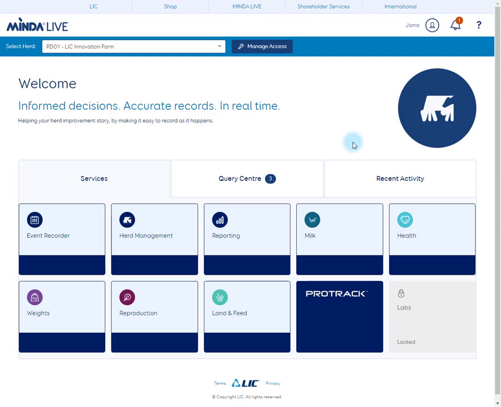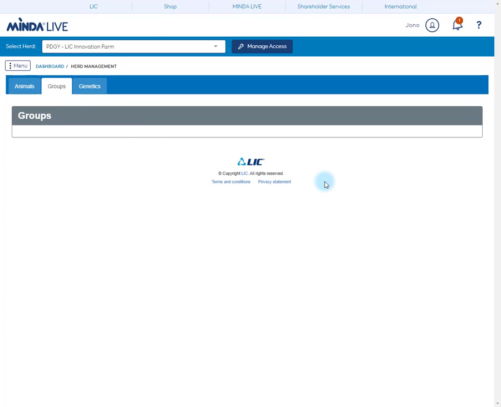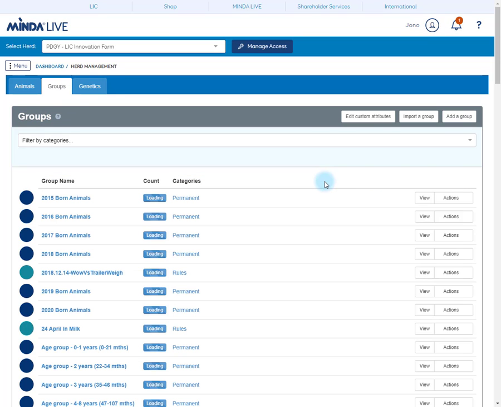If you've got Protrack Draft, you can set a group move in MINDA Live. Log into MINDA Live, click on Herd Management, then click on Groups. This will list all the groups we have set up in MINDA Live.